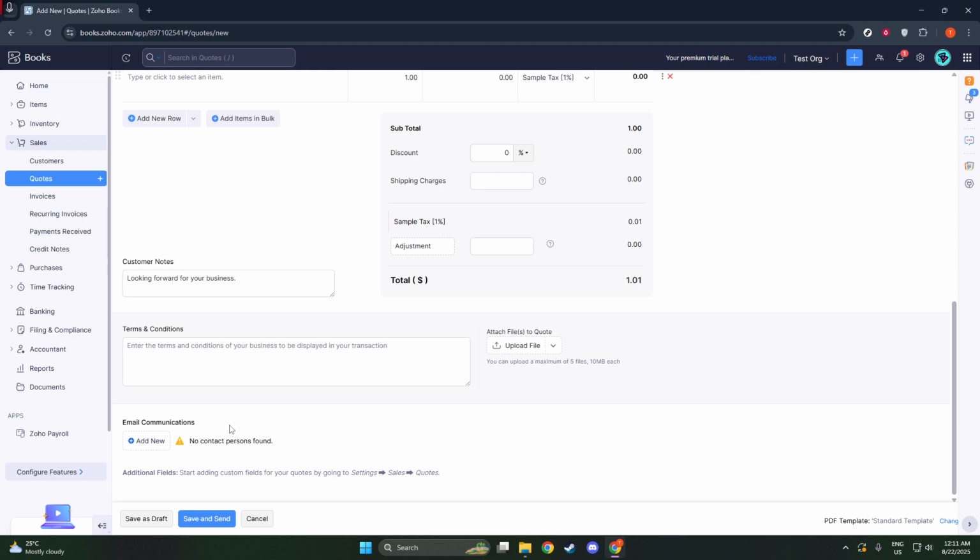quote is valid. Every now and then, you might need to supply supplemental documents. Whether it's a product brochure or a detailed project document, you can attach these relevant materials directly to your quote before sending it out. With all your information in place, you have two choices.